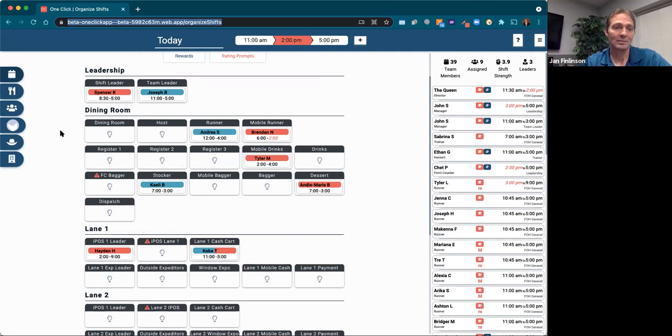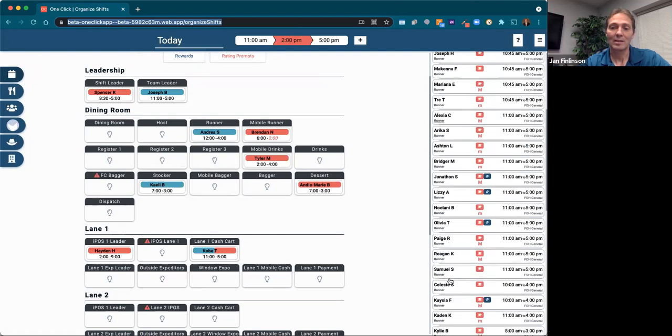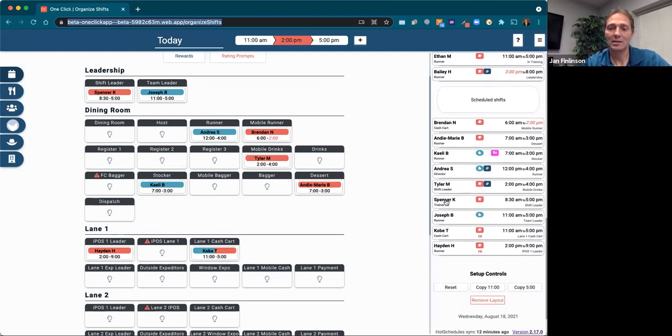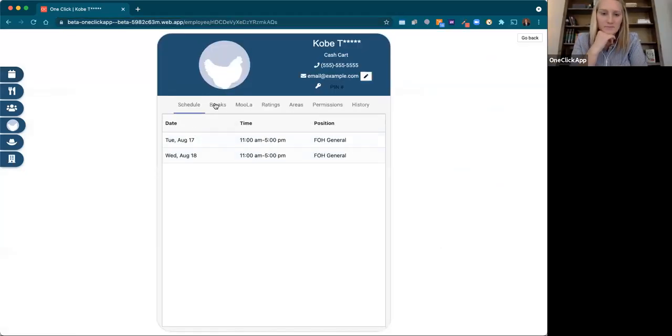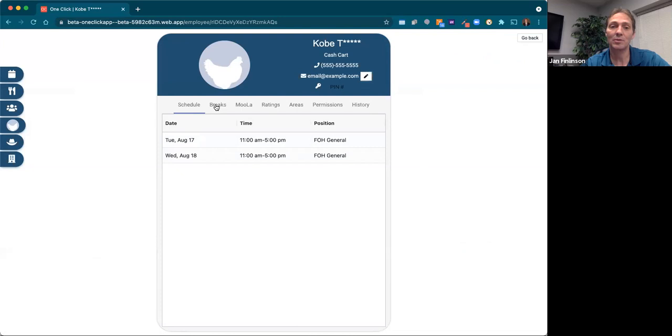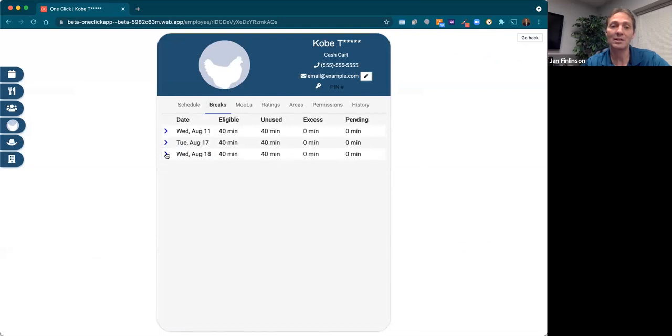For today, let's look at Kobe specifically. He's already assigned, so he's down in this area. There is a link where I can go straight to Kobe's profile by clicking this hyperlink. He's got cash card is what he's assigned for, and there's going to be a new breaks tab on each person's profile where you can see their specific breaks. This is showing that Kobe currently has one break that's been used. I ran this one really quickly, so it's not showing an accurate duration.